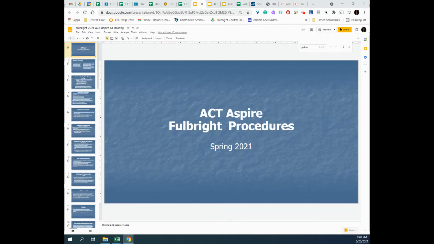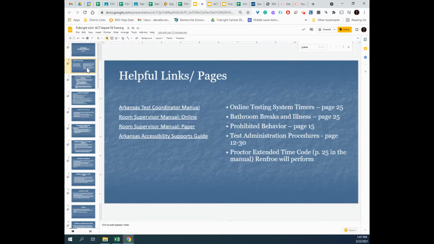Hey, and welcome to Fulbright's ACT Aspire building level procedures for our ACT Aspire testing. This training will go through some of the key ideas for our building details, as well as reinforce some of the training ideas that you heard from Leanda Cleveland. Our first slide here has just some links embedded for some helpful tips and some page numbers for some things that you might want quick access to as a testing coordinator.